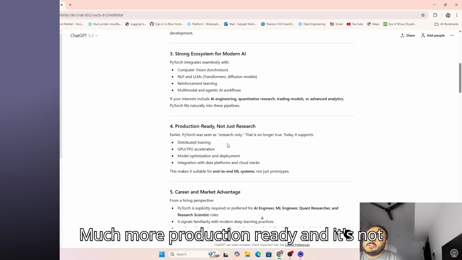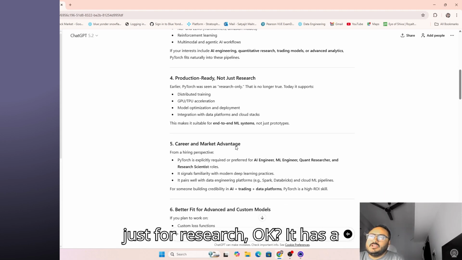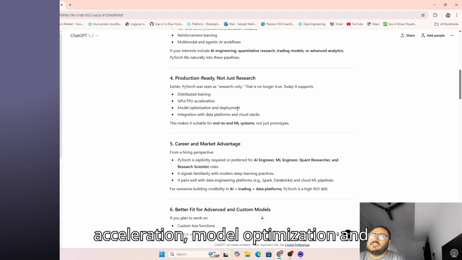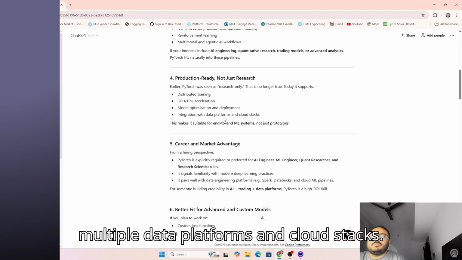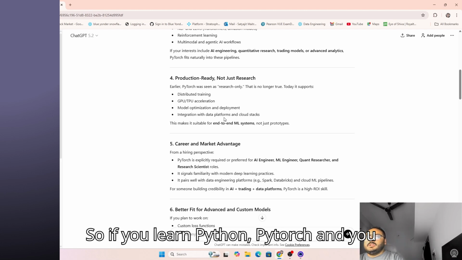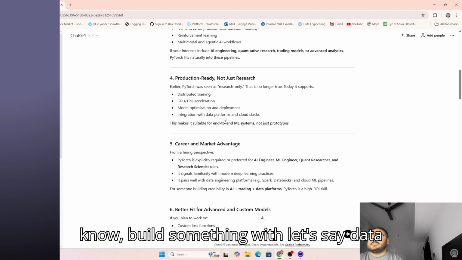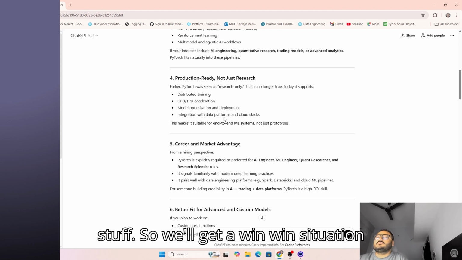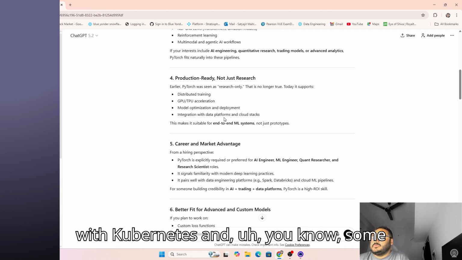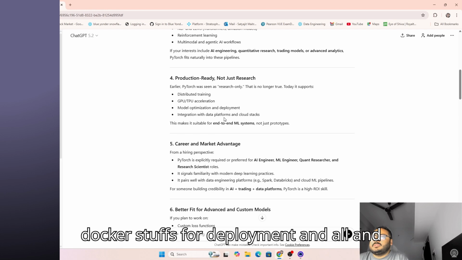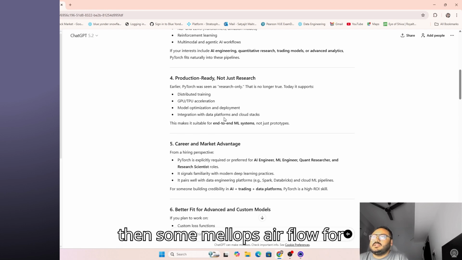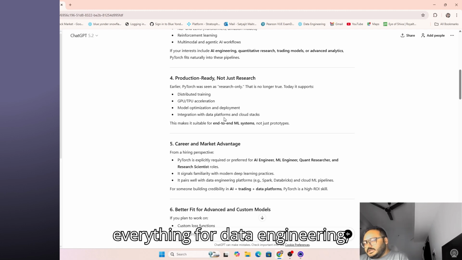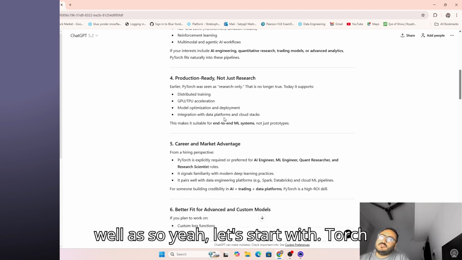Python is much more production-ready, and it's not just for research. It has a distributed training system, GPU and TPU acceleration, model optimization and deployment, and integration across multiple data platforms and cloud stacks. So if you learn Python and PyTorch and build something with, let's say, Databricks, Snowflake, AWS, GCP, all those things, it will be a win-win situation, with Kubernetes and Docker for deployment, and then some MLOps, Airflow for orchestration. We'll cover everything for data engineering, Snowflake, and DBT, all those things as well.